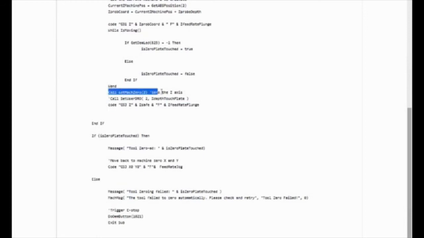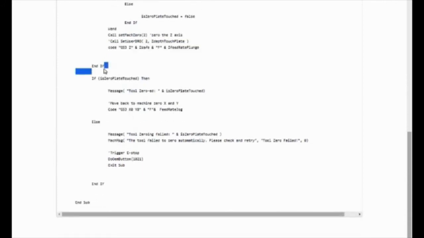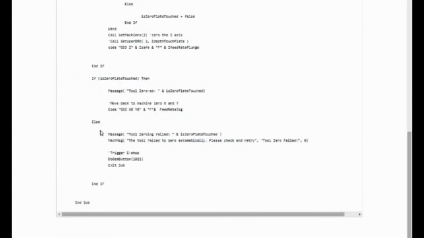After we've done that, we call set Mach 0, so that's setting the Z-axis to 0, and then we're moving to the safe Z with the G-code call. And then at the end of the code, at this block of code, we're just checking, was the zero plate touched or not? If it was, we're reporting that out, reading that out to the user, and then moving back to the home position. If it wasn't, we're telling the user that the zeroing failed and what to do about it, and also triggering an e-stop so that any following code won't run.